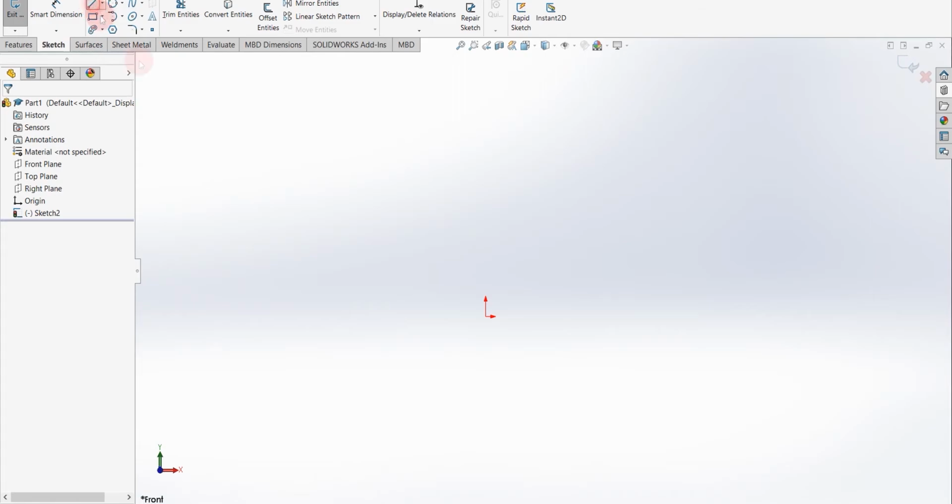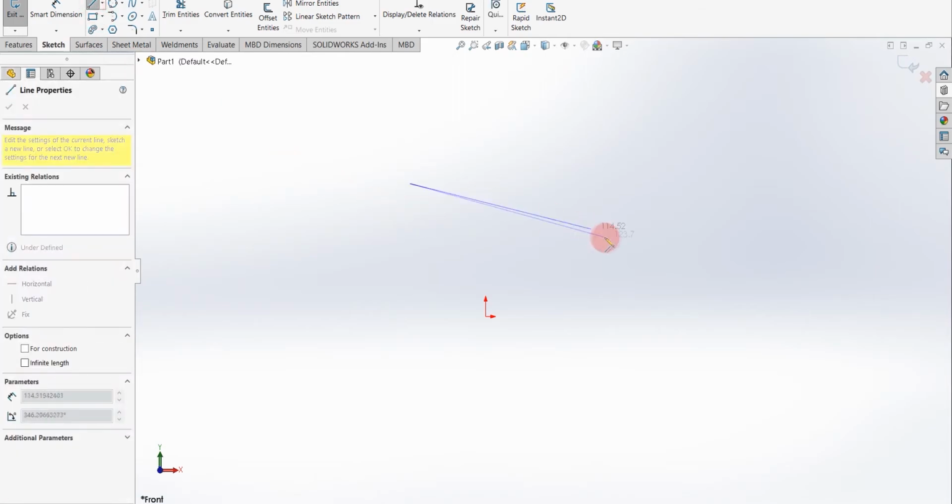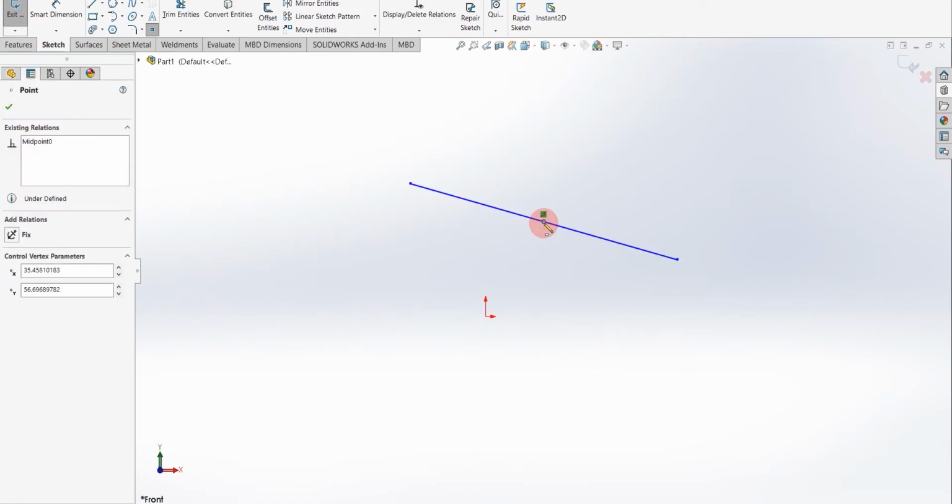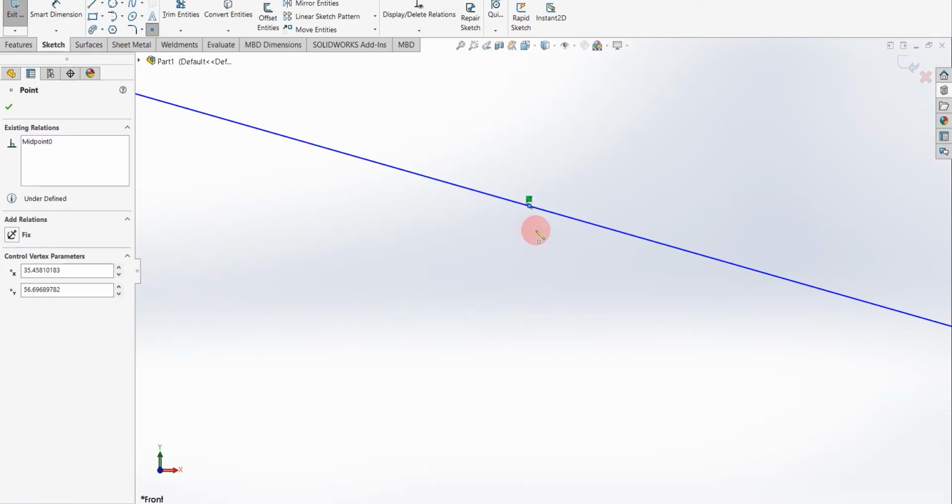Another important point is placing a point on any line or any curve. I'm simply constructing one line, and on the right side of the chamfer icon, you can select the point icon. You just click on that, and you can insert a point on this line, on the midpoint of the line, the endpoint, or anywhere on the line. Suppose I want to place a point on the midpoint of this line, so I am just clicking on the midpoint, and as you can see the point is placed.